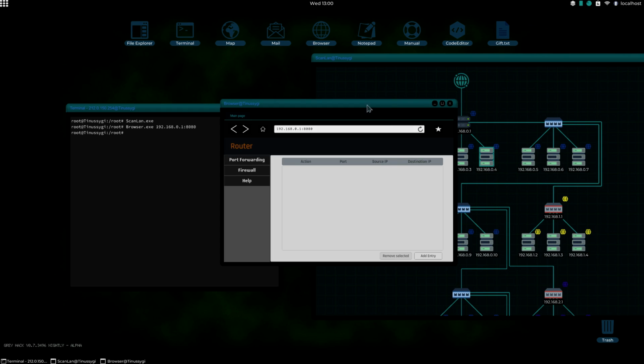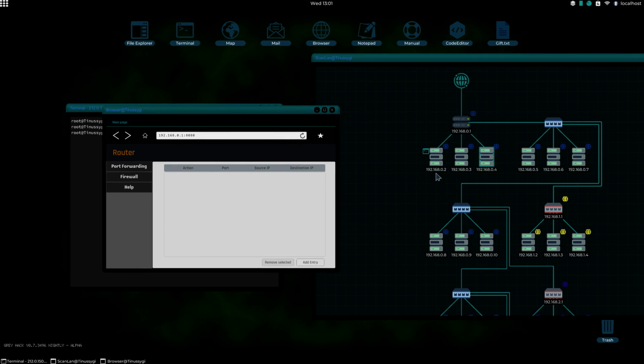Source IP is like the source IP, like 192.168.0.2. That's the source IP. And then the destination IP would be this IP right here, 192.168.0.3. Say we want to deny port 22 from that source IP, and we want to deny it to the destination IP, this IP.